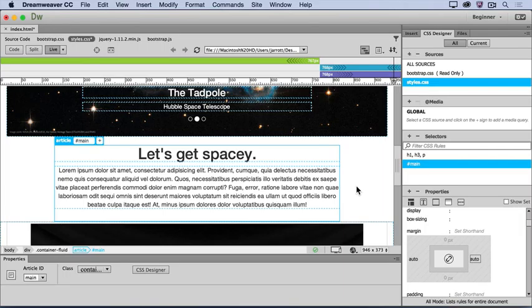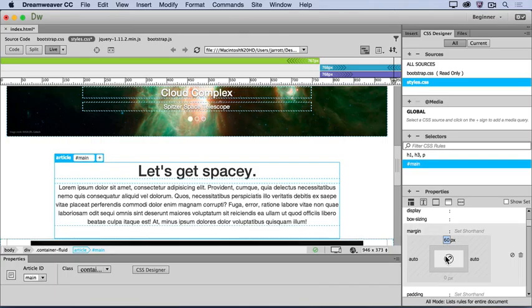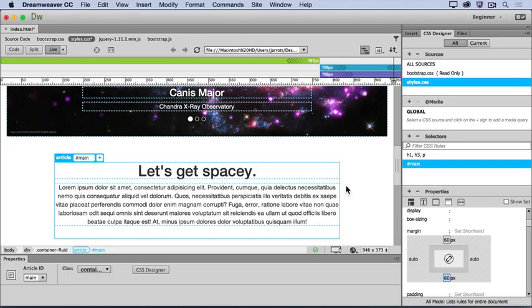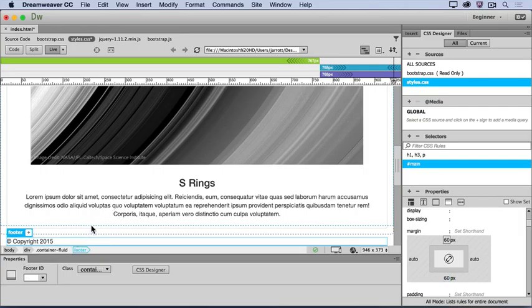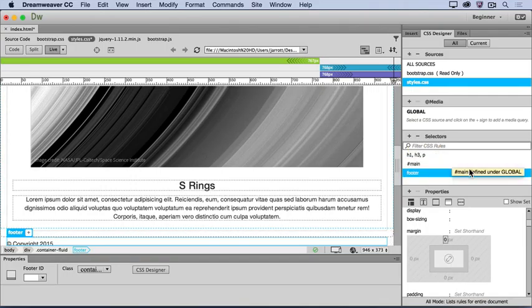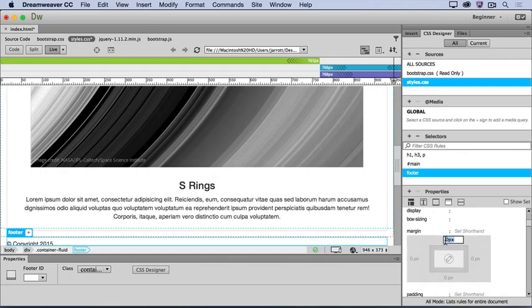In order to give this section some space above and below, we'll set the top and bottom margins to 60 pixels each. Awesome, I think this section looks great. Let's scroll down to the bottom of the page in live view and click on the footer to select it. Add a selector for footer in the CSS Designer panel and press Return or Enter to save the new selector name. In the Layout category, add a top margin of 60 pixels to create some spacing between the footer and the thumbnail section above it.